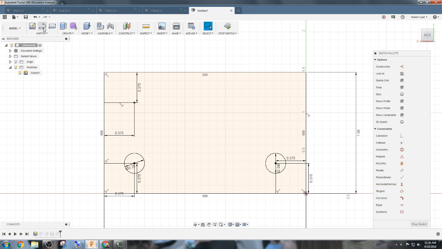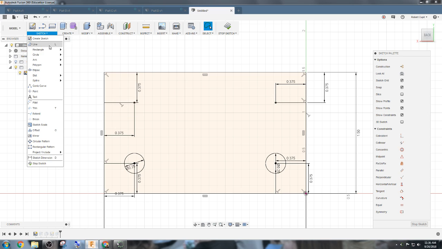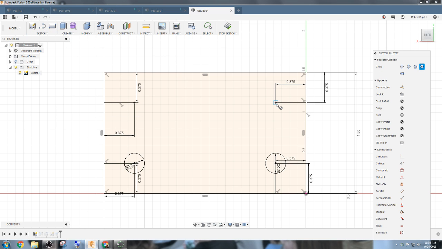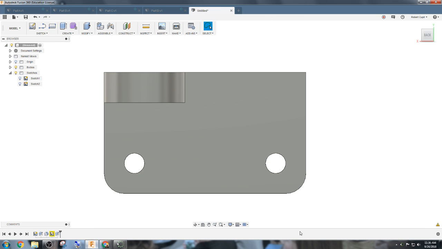And then I can create another line over here where the circle is supposed to be, 0.375. And then another line, 0.375. I got my circle. I'm going to put in, that should be 0.25. Enter, enter. I'm going to delete these other lines because they're not any use to me anymore. And now when I press stop sketch, it should fix that.